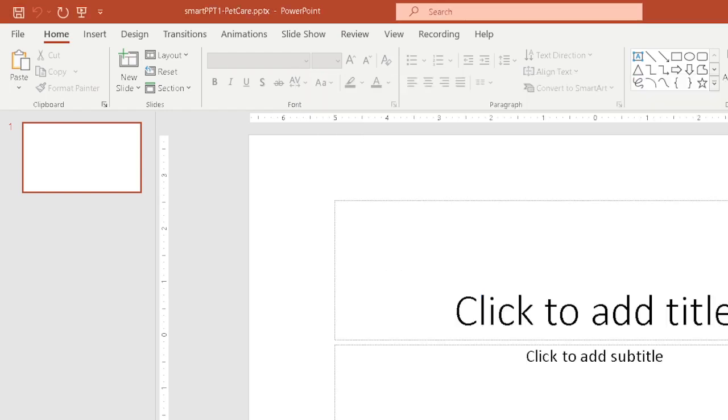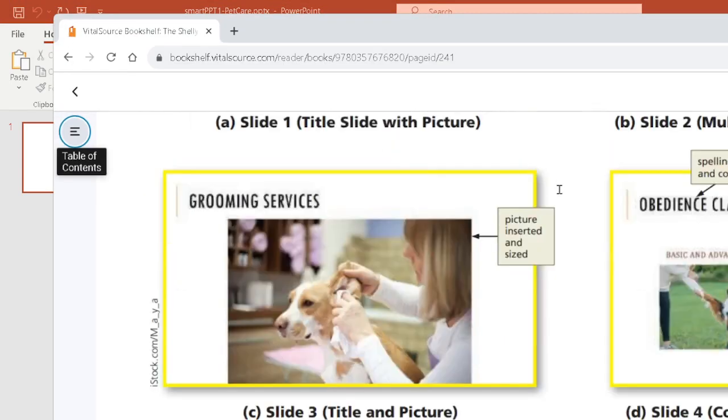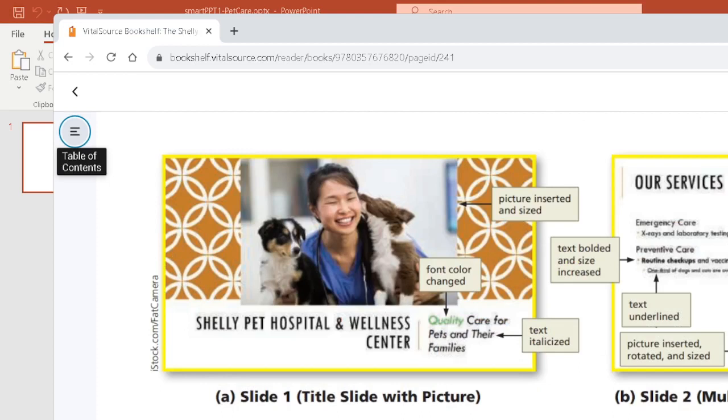Okay, back to PowerPoint. What we're going to be creating here is a lovely presentation. We're in Module 1 of the PowerPoint section in the textbook. We're going to be creating a lovely presentation for a pet grooming facility. It's going to look like this: 4 slides with lots of pictures, not a whole lot of text information. So we'll mainly be practicing manipulating text and manipulating graphics.